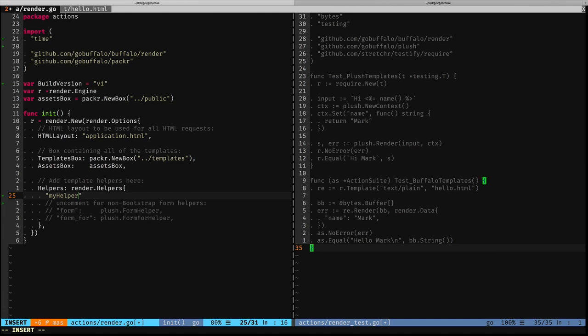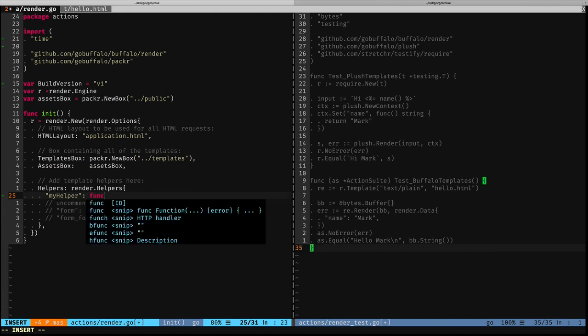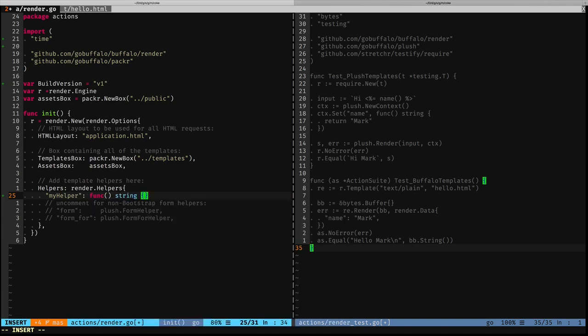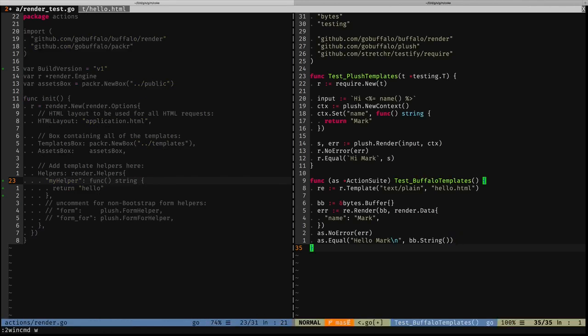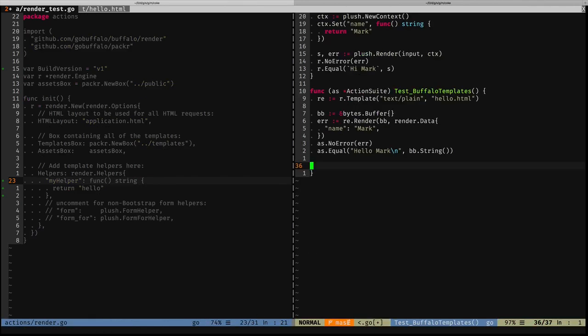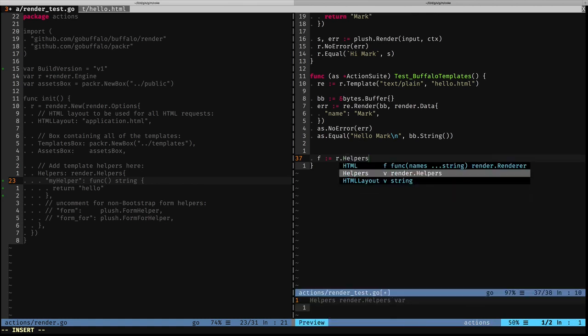I'll just call it my helper, and it's a very simple helper. It returns a string, and return hello. So that's my helper, right? So now people ask me, how do I test this? And what they end up doing is kind of jumping through quite a few hoops to do it. They'll do something kind of like this.